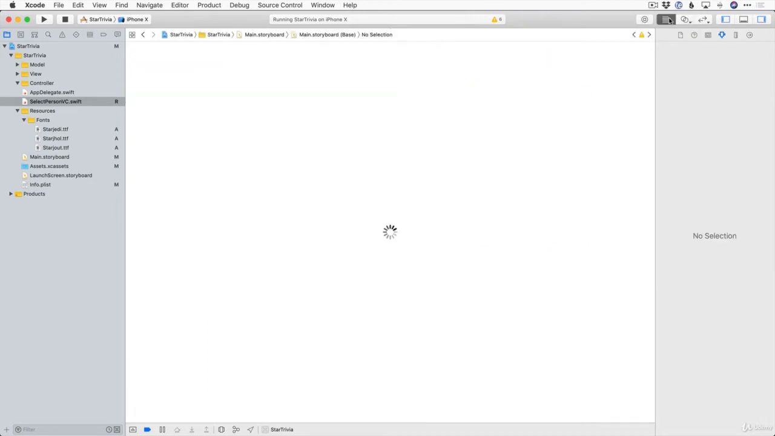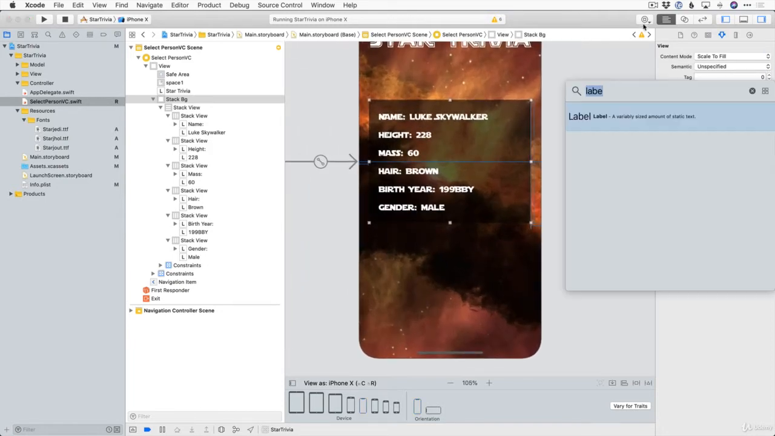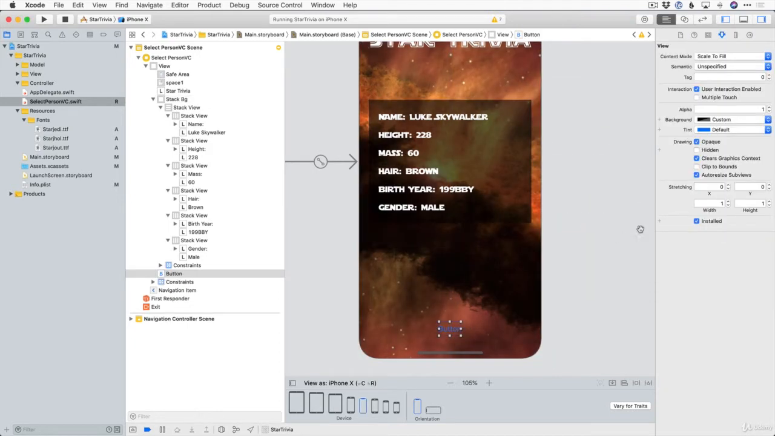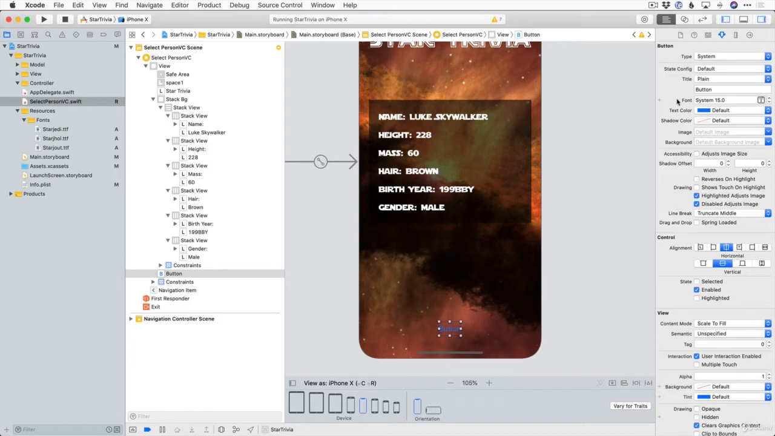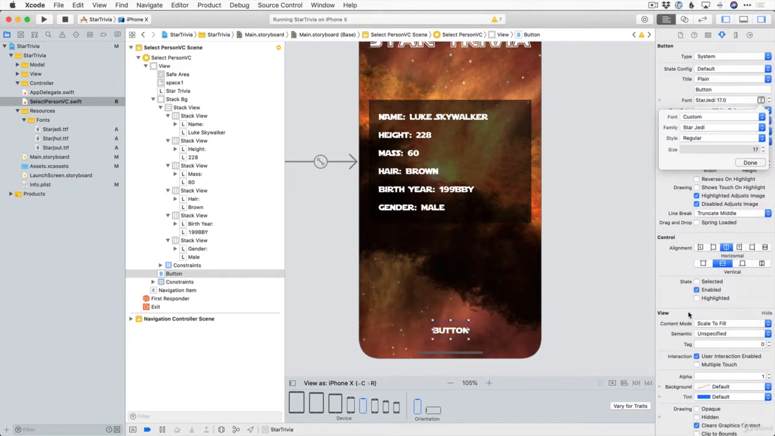All right, so I'm going to close our assistant editor, zoom in here a little bit, and open up our object library, search for button, and just drag in a button right here. And then I'm going to change the text color to white, change the font from system to custom, change the family to Star Jedi. All right, that looks good. And let's just bump up the size just a couple, maybe to 19. Then we're going to change the text to say random.